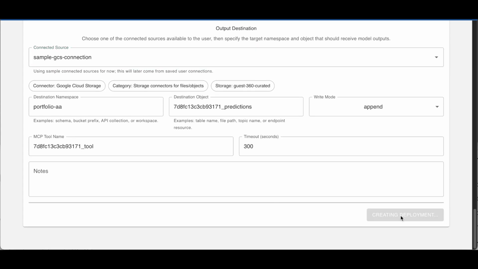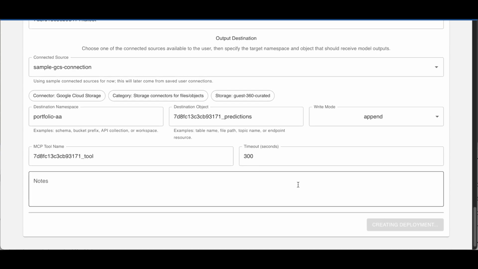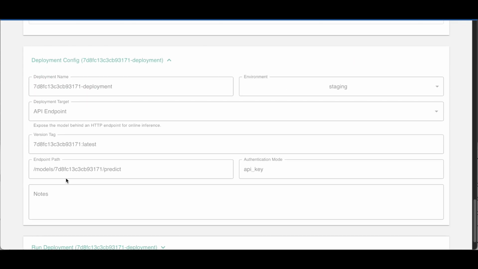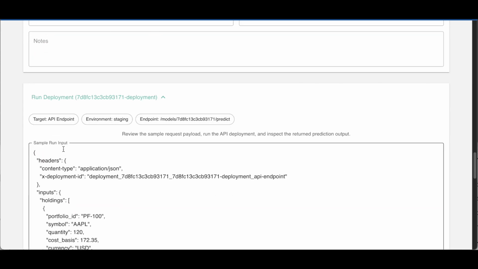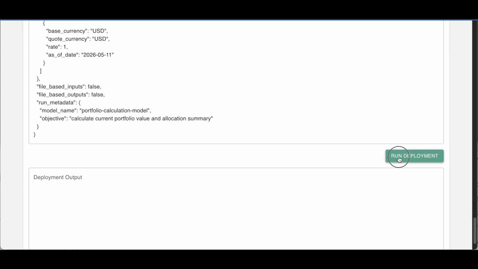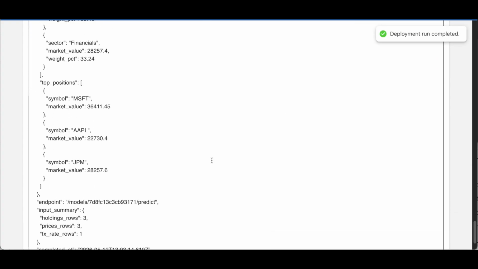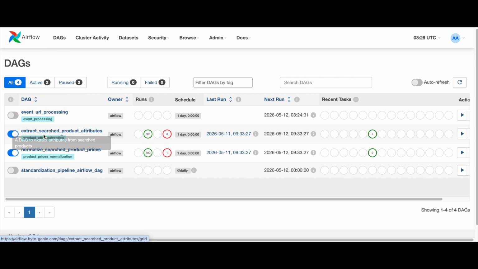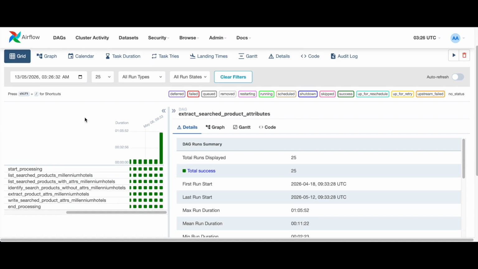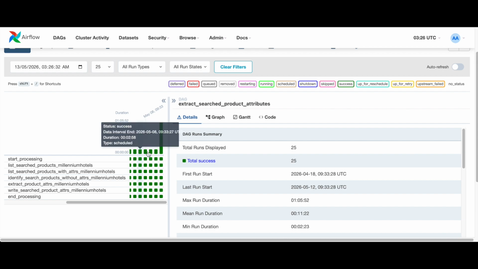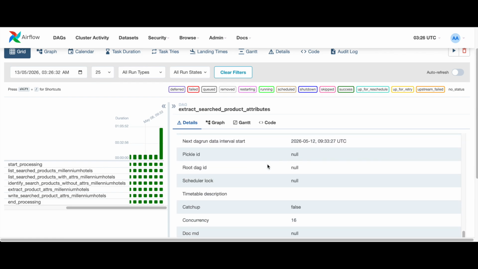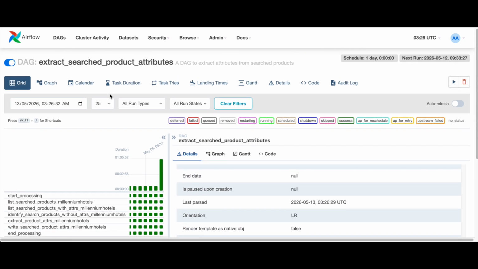Once I click Create Deployment, the deployment will be created with the selected configuration. You can monitor your existing deployments in the Deployment Monitoring dashboard, which shows existing deployments for a selected model and allows you to execute a deployment to see its output. In case of Airflow deployments, the deployment will also be accessible on the default Airflow UI running on ByteGenie, with full access to Airflow UI functionality, including monitoring past runs, triggering a run on the fly, etc.